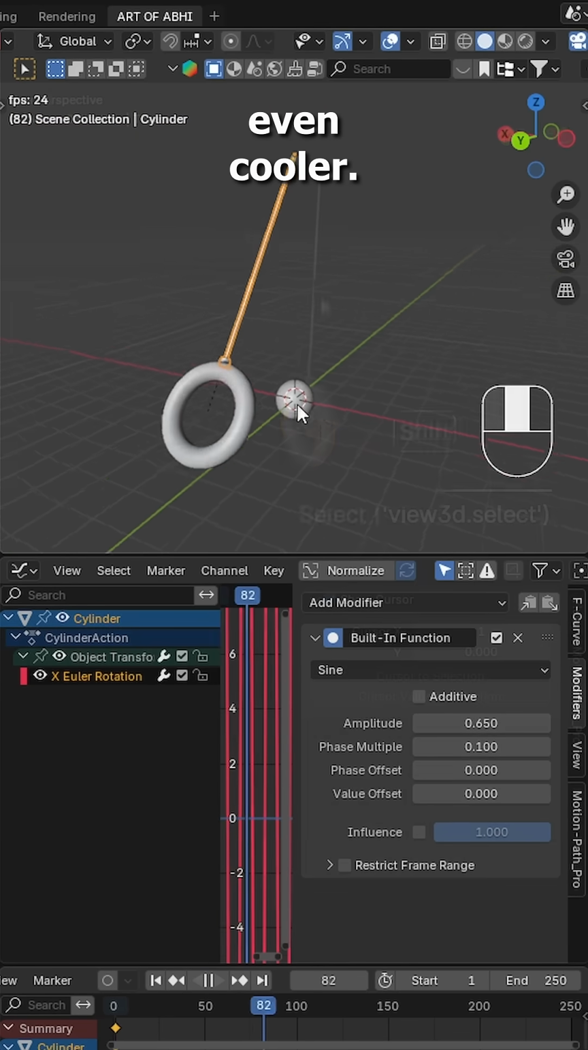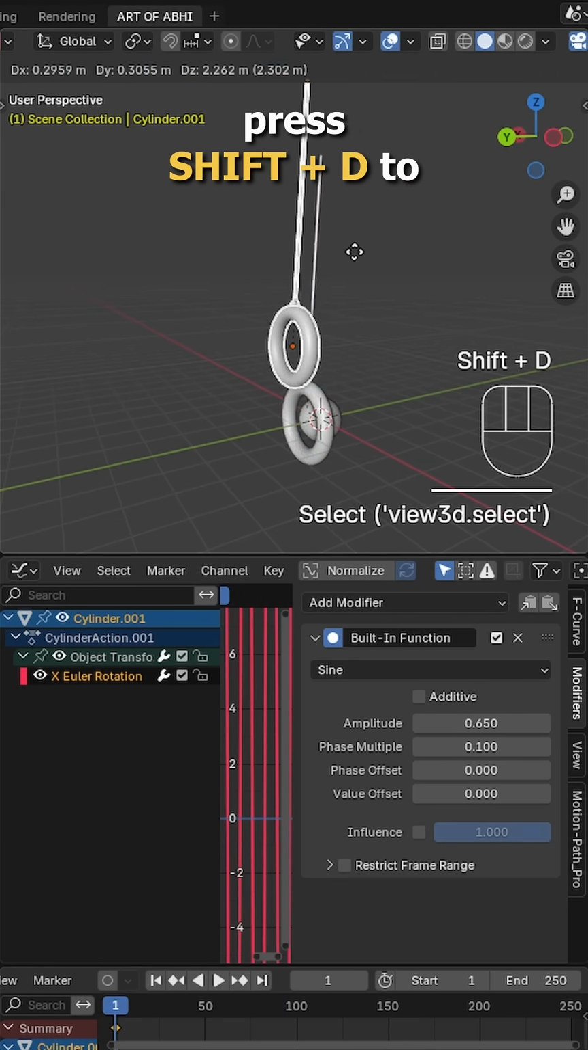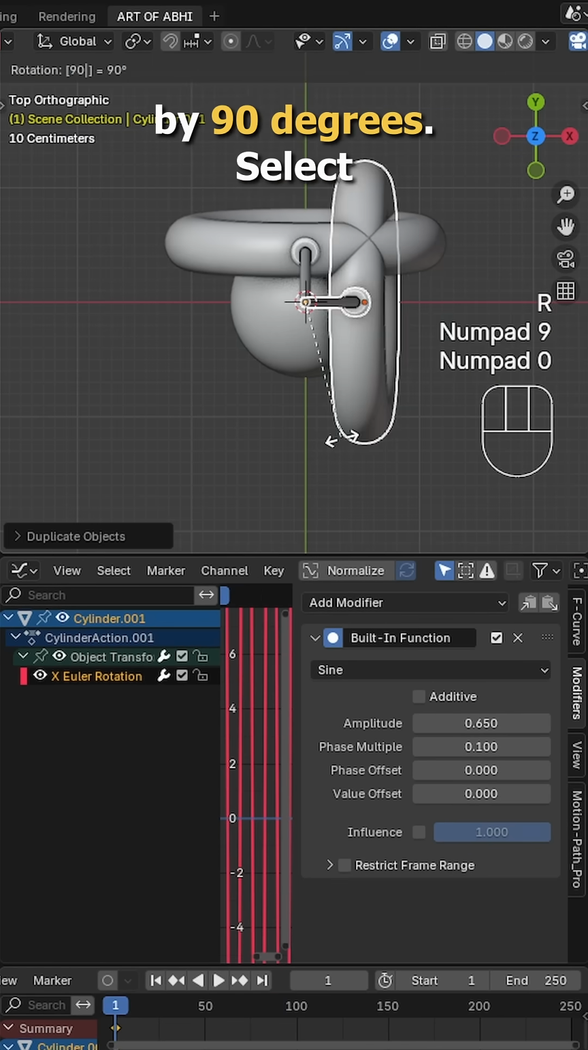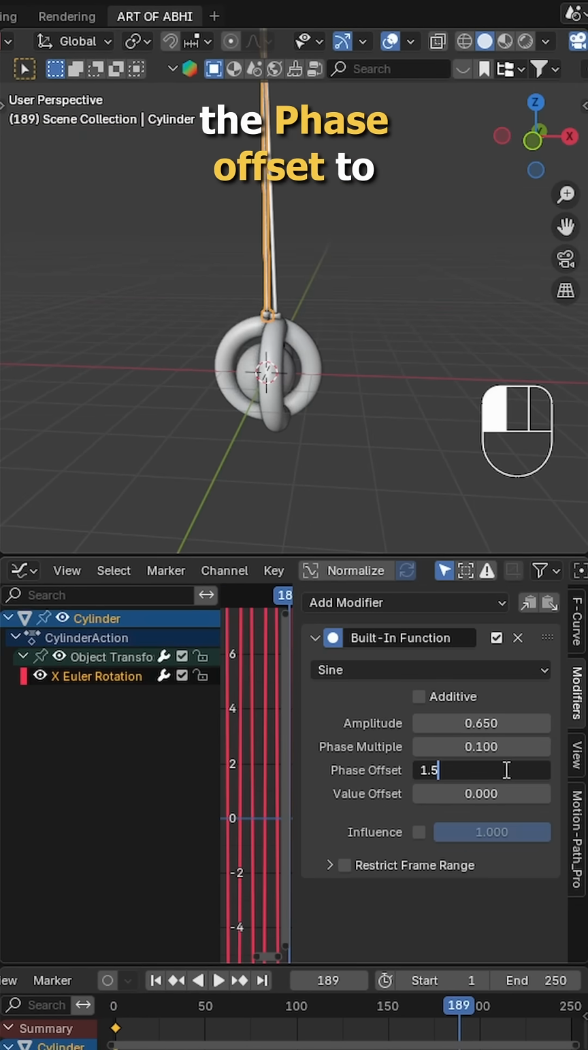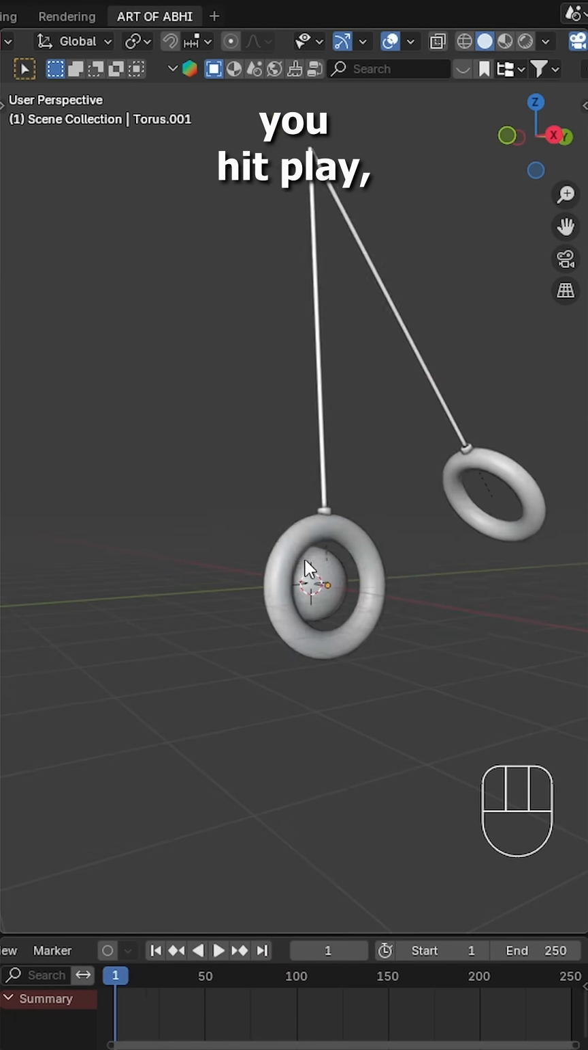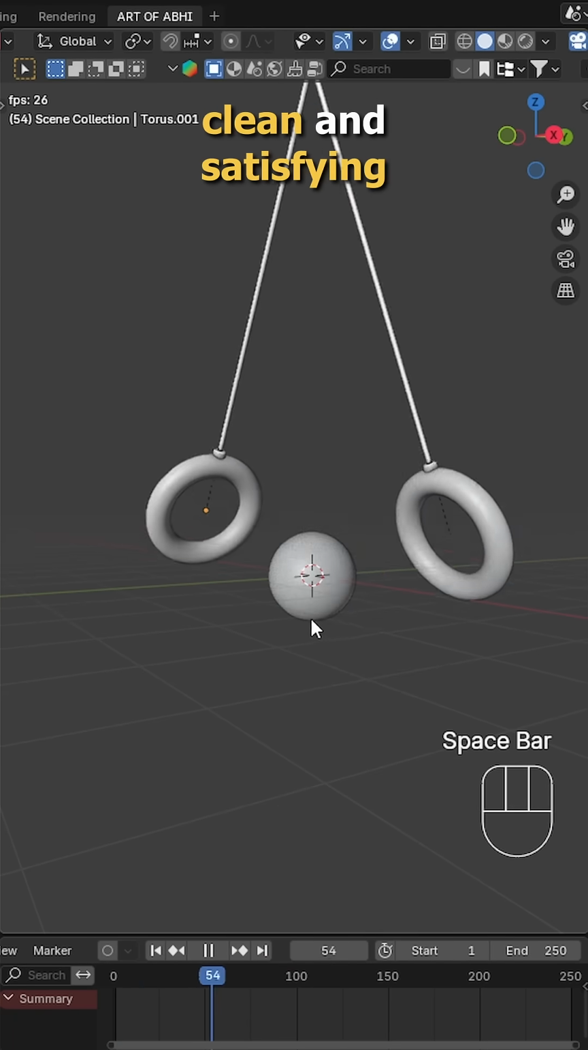Let's make it even cooler. Select both the torus and cylinder, press Shift D to duplicate them and rotate them by 90 degrees. Select one of the cylinders, go to the graph editor and change the phase offset to 1.5. Now when you hit play, look at that smooth, clean and satisfying looping animation.